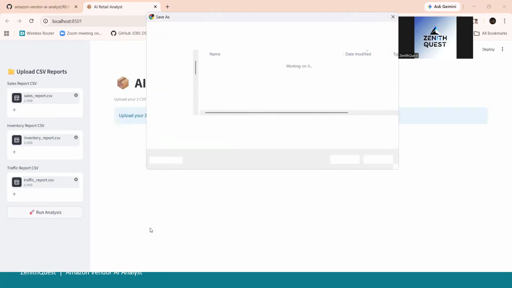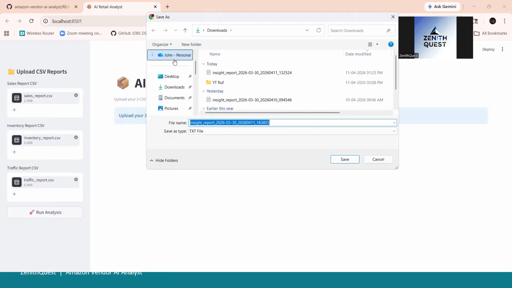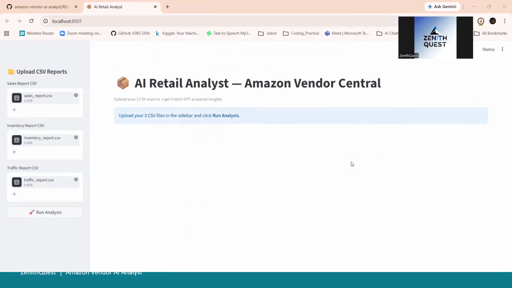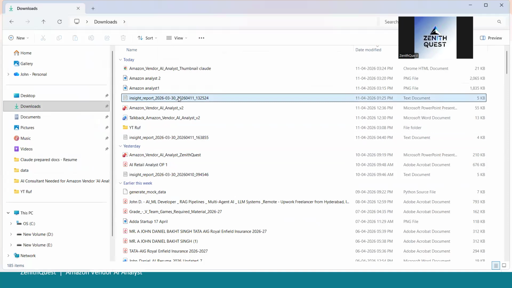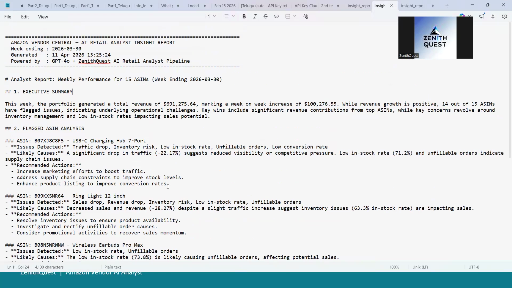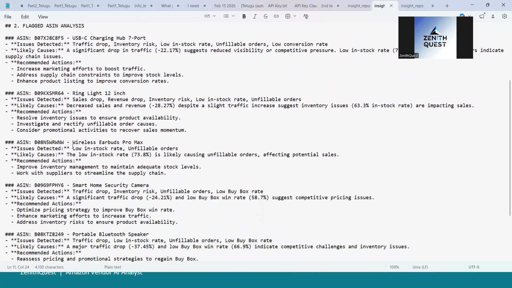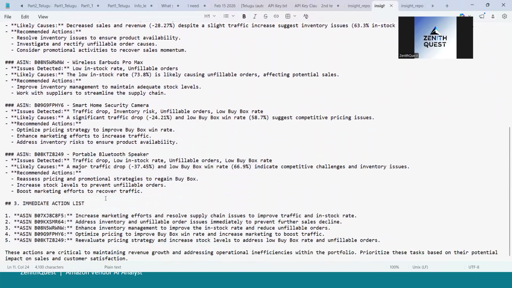And we can download the report. Whatever you see there, you can see over here. So you can see the executive summary, the flagged analysis and the immediate action list. All these things you can see over here. Okay, this is one part.